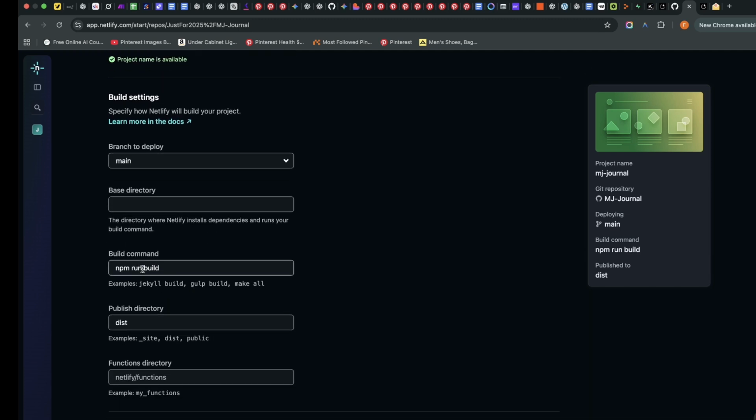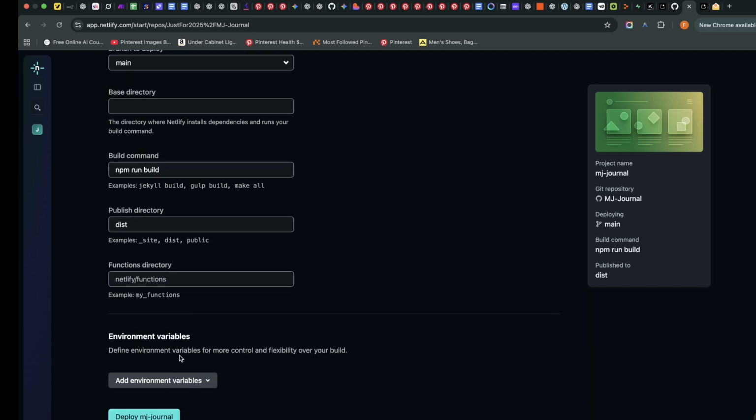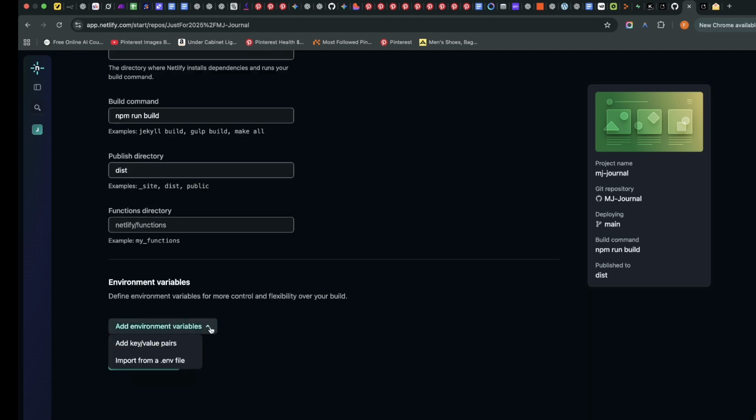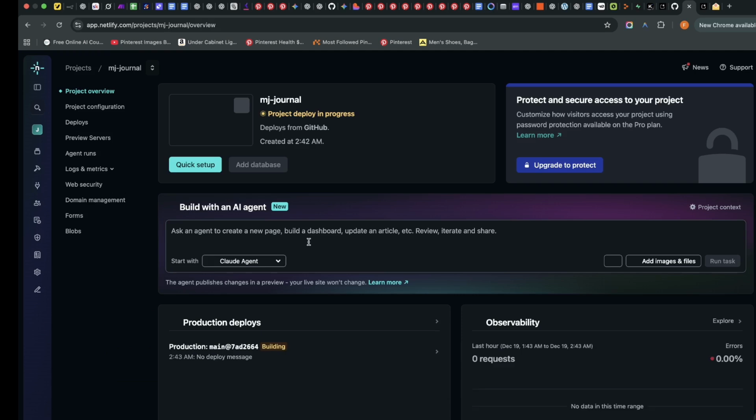Don't bother about all of this. Build, npm run build and all of that. Forget about any environment variables. Just click on deploy. It will take a little while, and then it brings me to this page. Now it's preparing a deploy link. With that deploy link, we can easily push it to the internet.